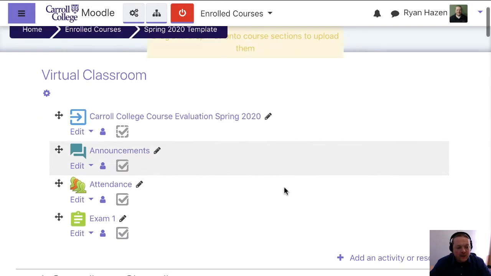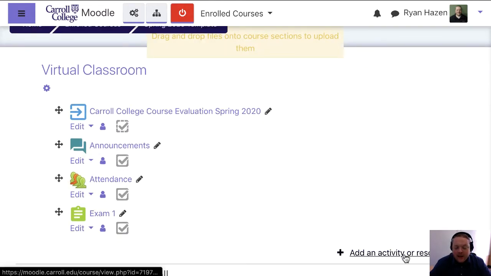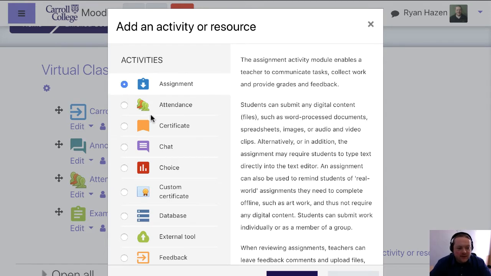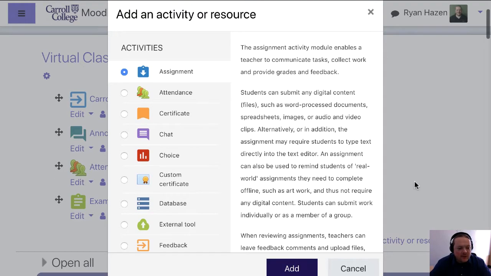And then in the bottom right hand corner of the section you'd like to add, go ahead and click Add an Activity or Resource. I'm just going to add it in the top section of this course. You'll see Assignment as the first activity up there at the top of this menu. Go ahead and select it and click Add.